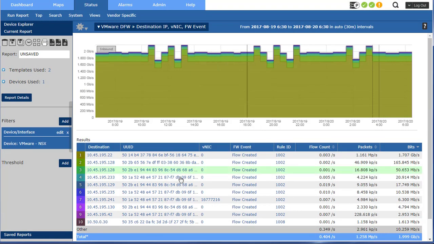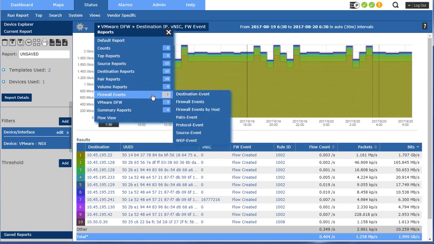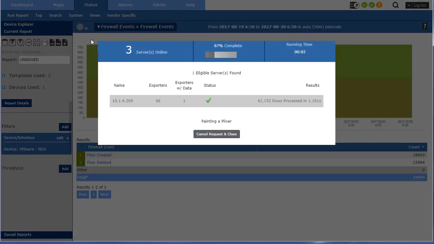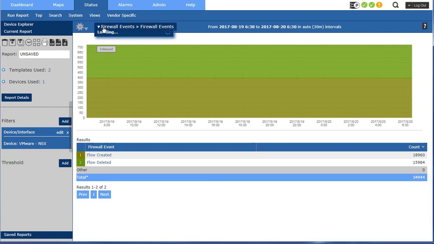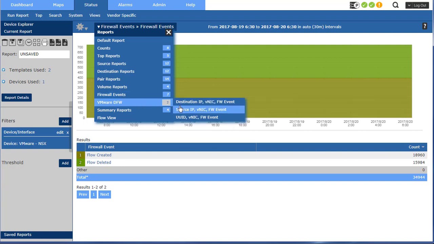So I'm going to close that, come back here, and take a look at some of the other reports that are available from the NSX, any firewall events. And so beyond that, those reports here and here, really pretty standard in most firewalls to get those details. You get these additional details here about the UUID and the NIC.